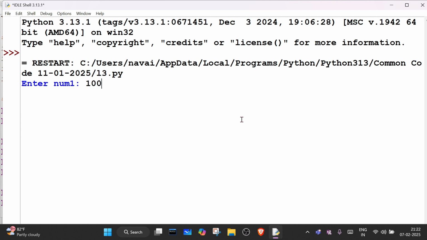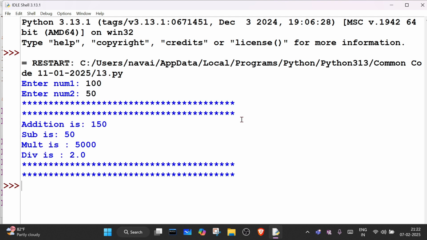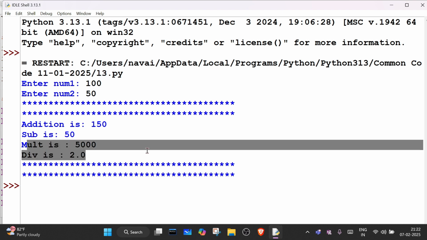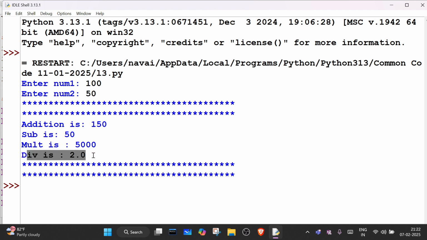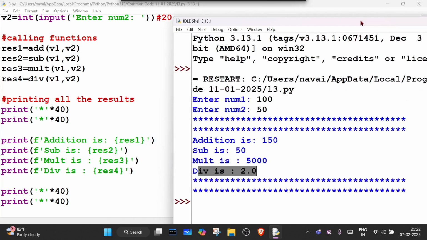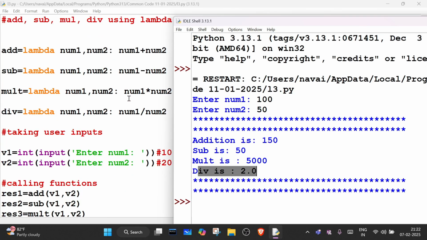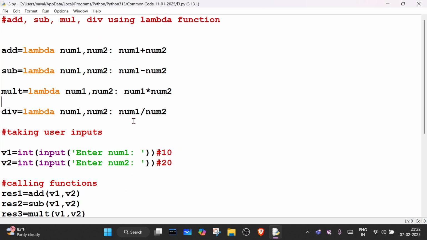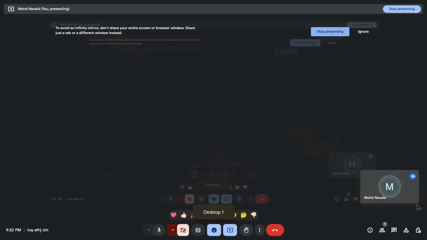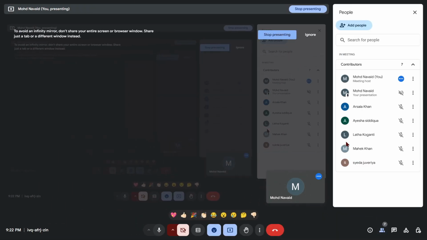So first number, enter 100. The second number is, suppose, 50. So it is giving the result. What is the result? Addition is 150, subtraction is 50, multiplication is 5000, and division is 2. Are you understanding this program, guys? So we are using the lambda function here. Lambda function is what? Anonymous function. Okay, any doubt?